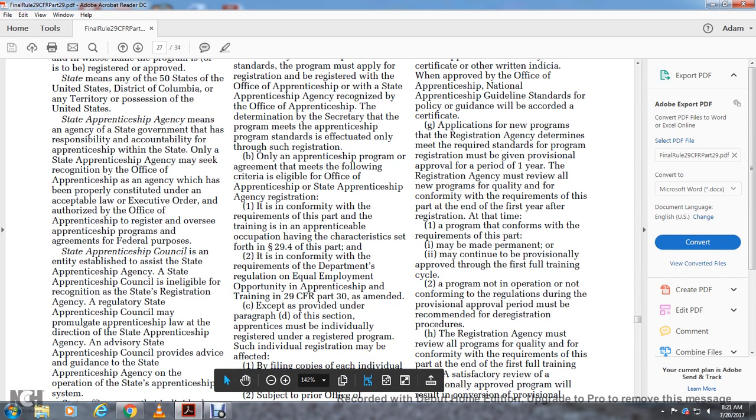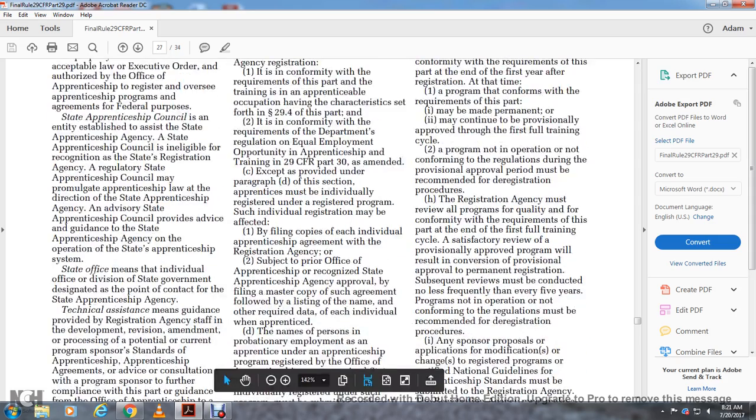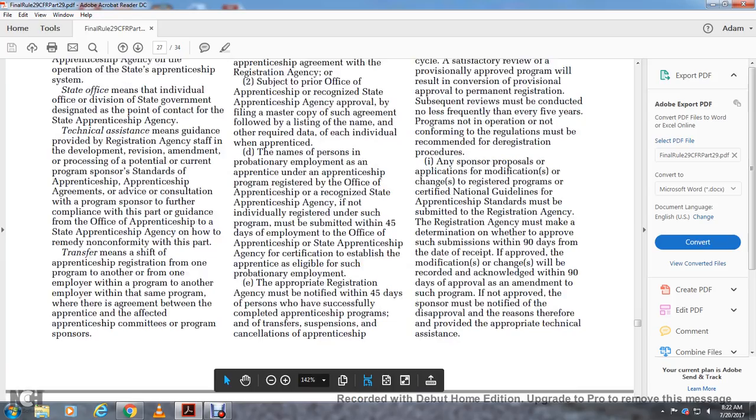A program not operating, or that does not conform with the regulation during the provisional approval period, must be recommended for deregistration procedures. The registration agency reviews all programs for quality and conformity with the requirements of this part at the end of the first full training cycle. A satisfactory review of the provisional approval will result in the conversion of the provisional approval to permanent registration. Subsequent reviews must be conducted no less frequently than every 5 years. A program not operating in conformity with the regulation must be recommended for deregistration procedures.